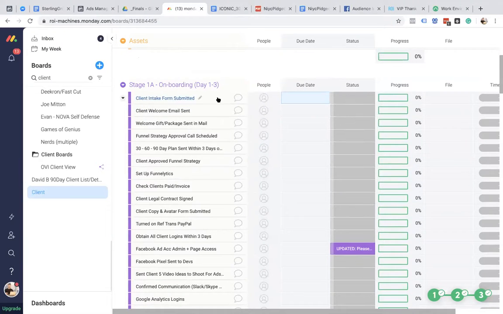So, client intake form submitted. If they don't do it, keep an eye on it and make sure that you follow up. Client welcome email sent. You would do that right after the onboarding call. So now that you've onboarded the client on Monday and you've tagged yourself onto all of these, whether they're done or not, don't worry too much about it. You can always circle back after the 90-day plan is sent.